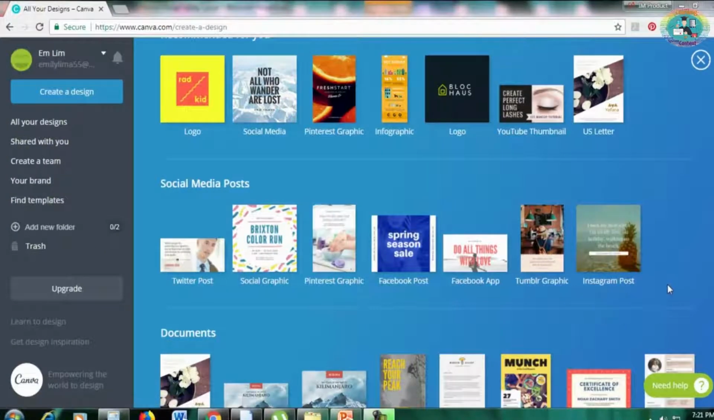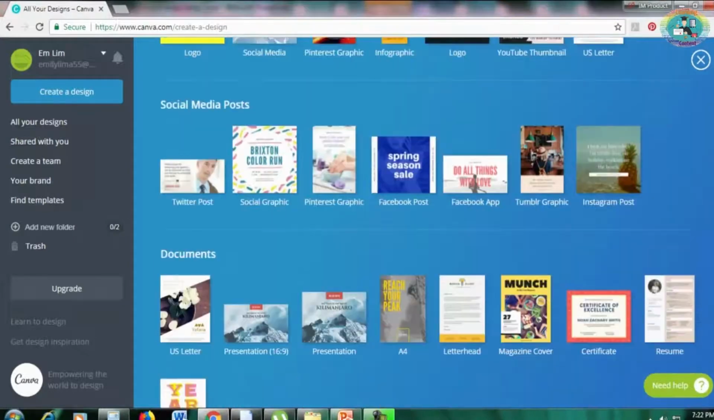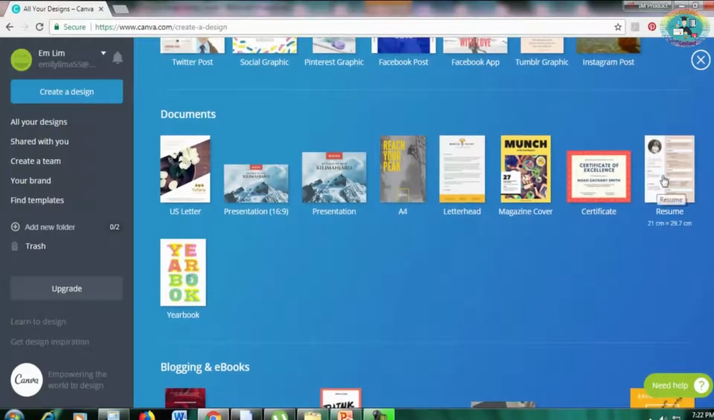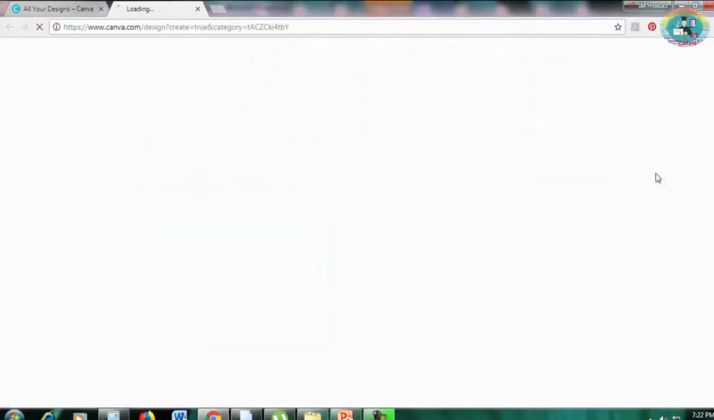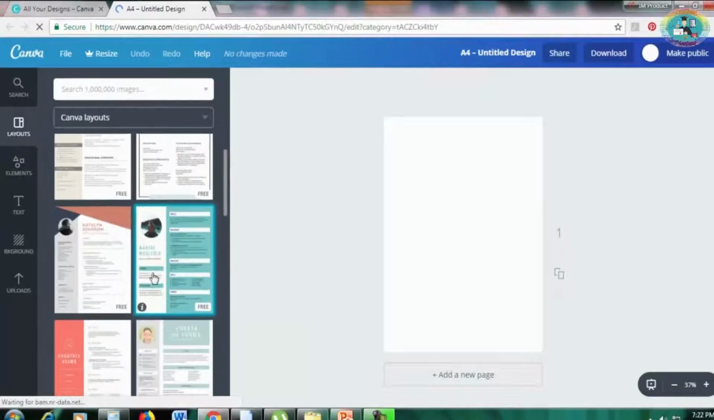Okay guys, now I've taught you everything about Canva, and now you are ready to create any design that you want. Let's go back here to what can we design. Resume, so let's go over that and click here resume on the document section. The principles are just the same. Just choose the template that you want, and then just edit the template.